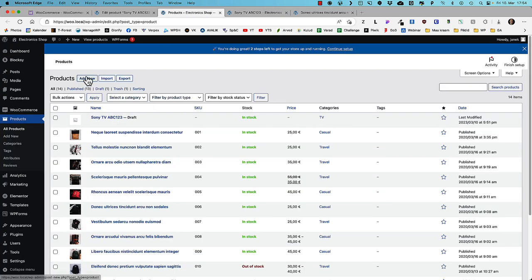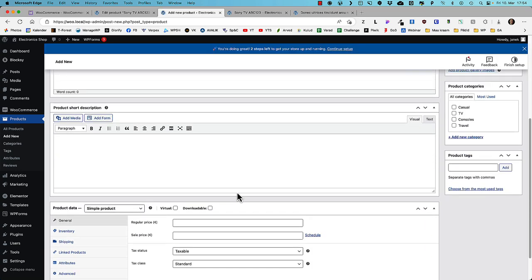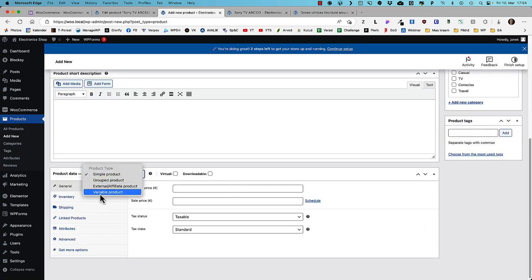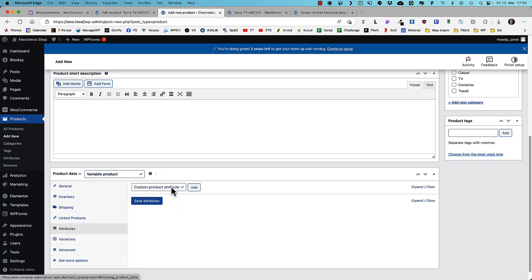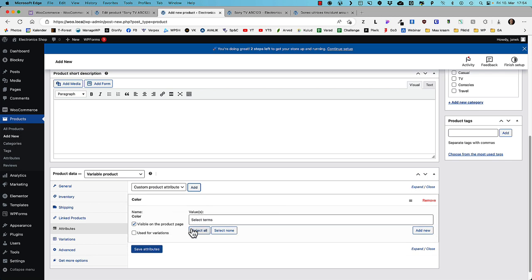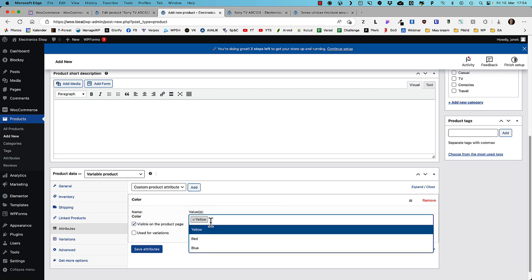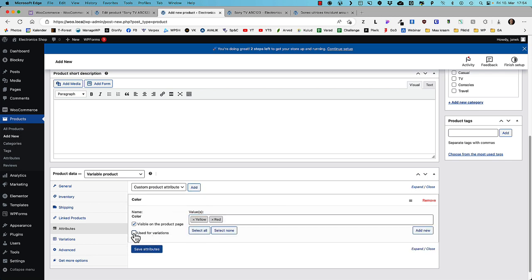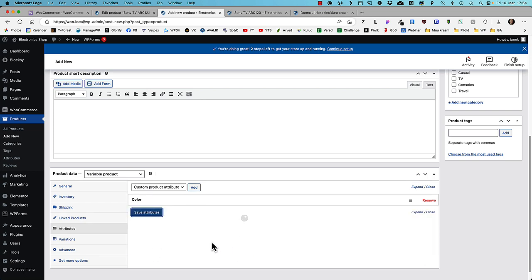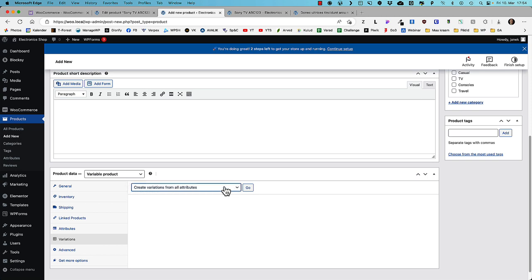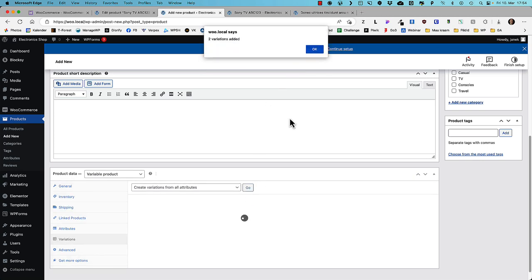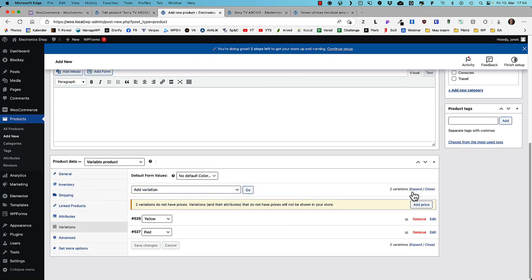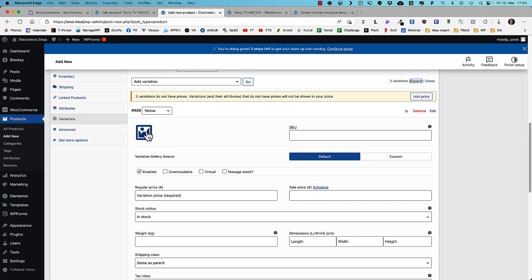Next, let's add a variable product. All the same process, but this time I'm gonna select it as a variable product. Now there are attributes, color, add, select terms. I have only yellow and red available. Select used for variations, save attributes, open up the variations, select create variations from all attributes, press go, okay. Two variations added.